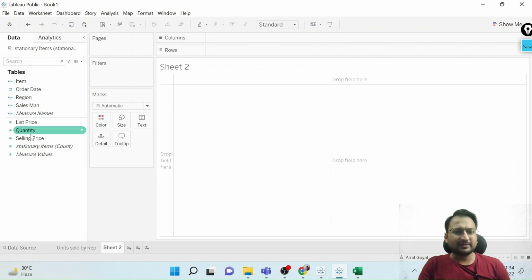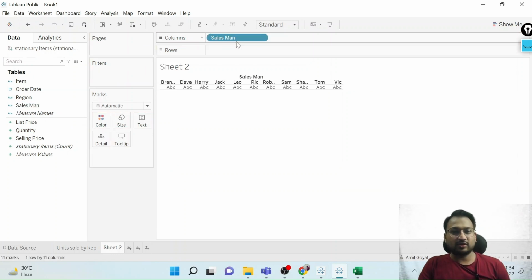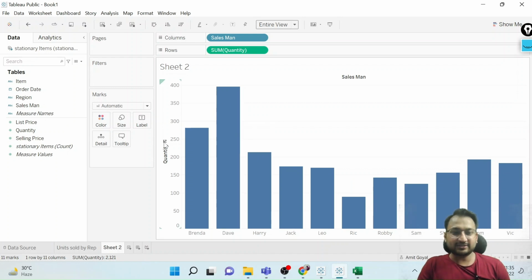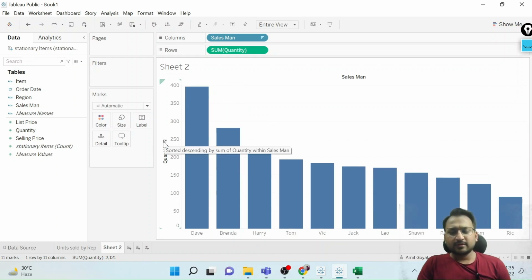For example, let's make the same chart again. Let's drag the salesman in the columns. We will drag quantity into the rows and we can see the same chart has been created. I'll make the size as entire view and let's sort it in the descending order. For example, if I want to give a different color to each column.